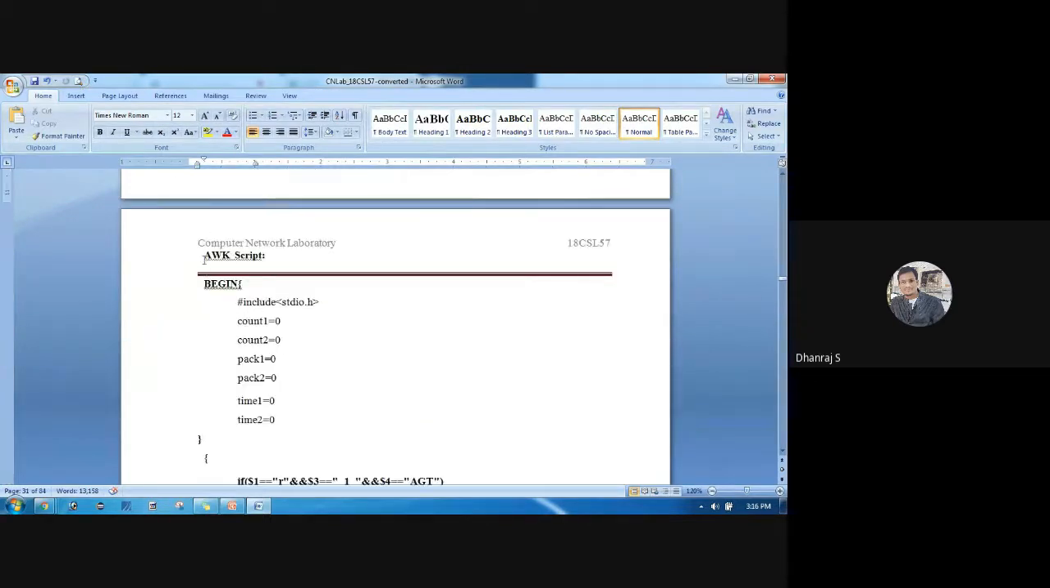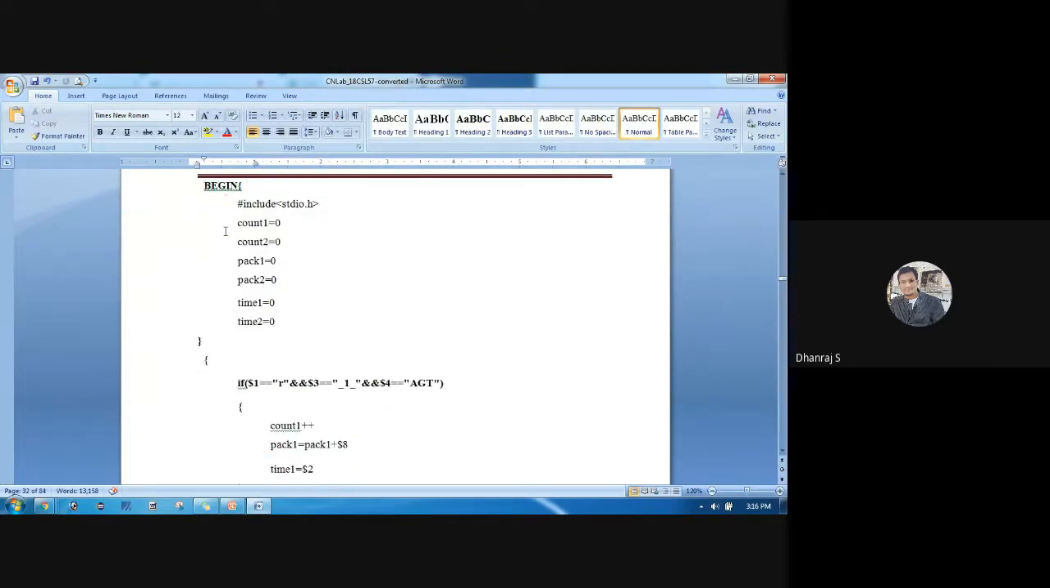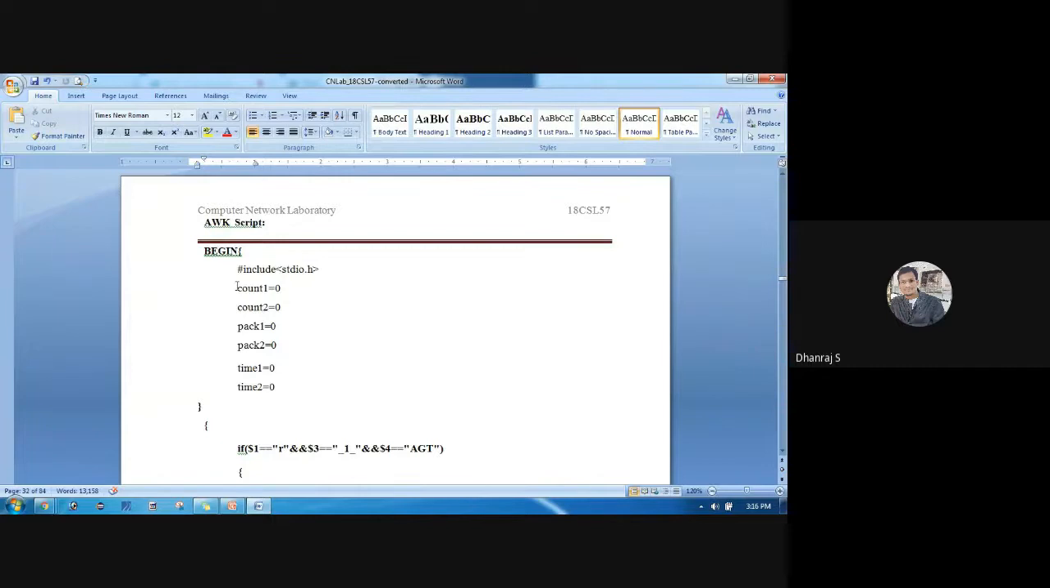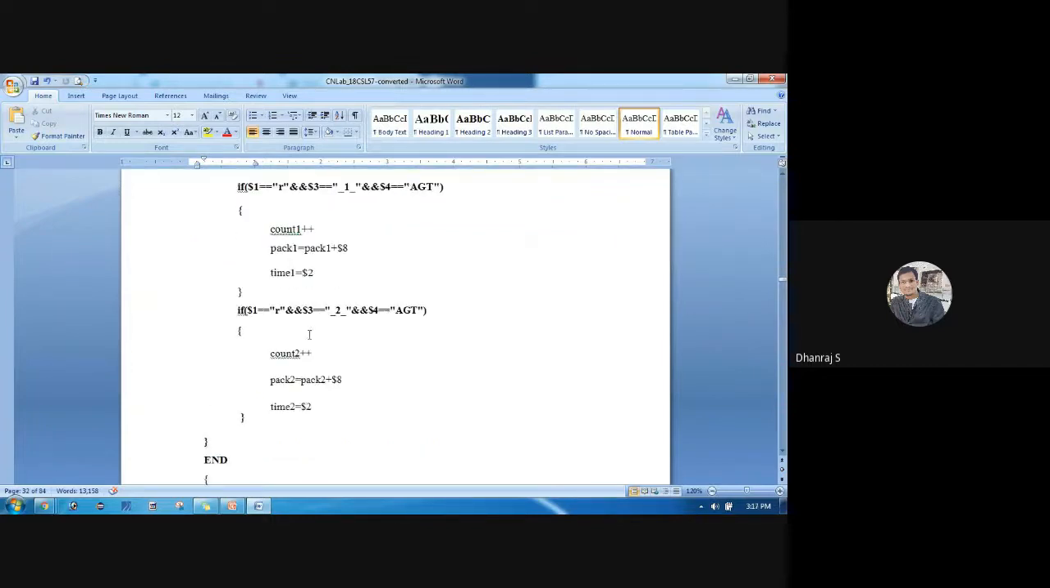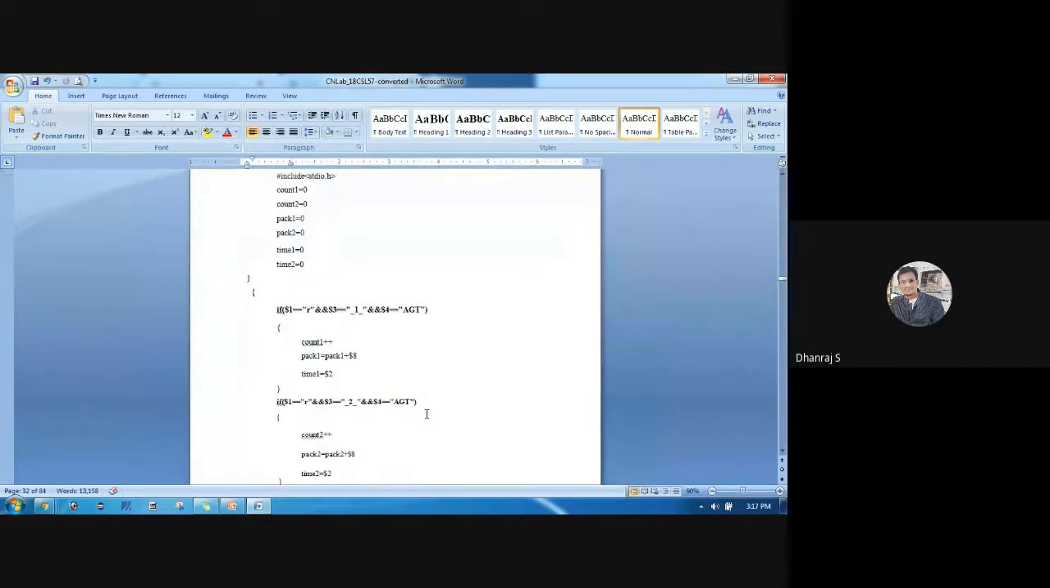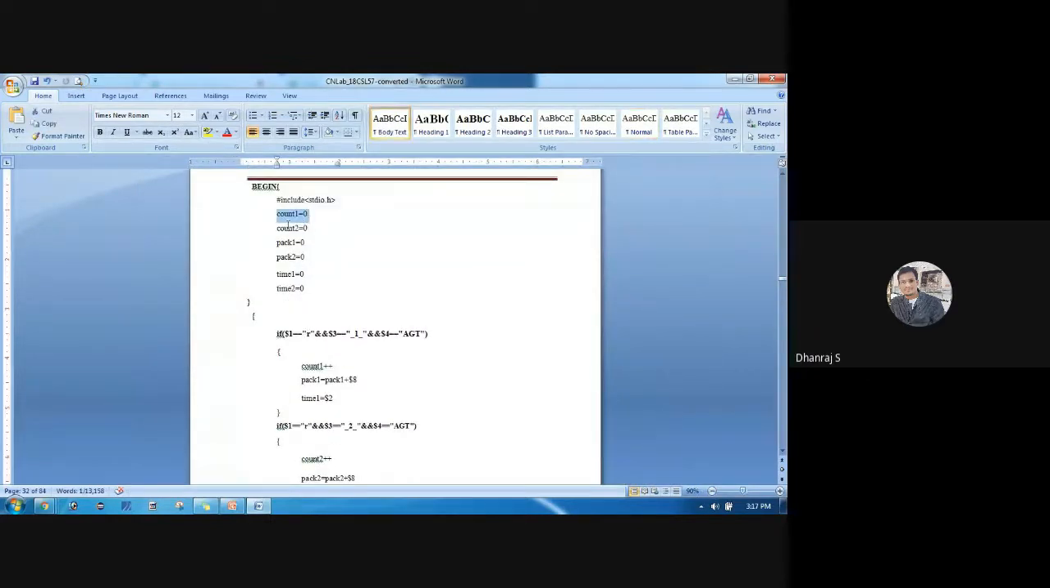Now coming to the AWK script. As I told, the awk script always starts with BEGIN and always ends with END. Between these we write some code. You can see here count 0, count 1 equal to 0, count 2 equal to 0, packet 1 equal to 0, packet 2 equal to 0, time 1 equal to 0 and time 2 equal to 0. Why are we using count 1, count 2, packet 1, packet 2, and time 1 and time 2?